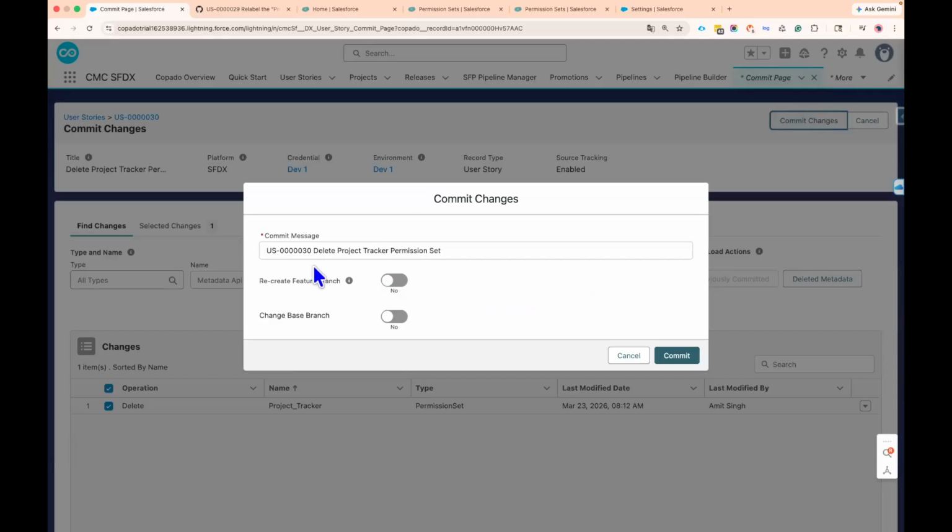Now as this permission set is not available all the way till production, what you need to do is change the base branch, and the base branch is again going to be feature 27, because 27 is the original user story where we have created the permission set. And then you can click on commit.